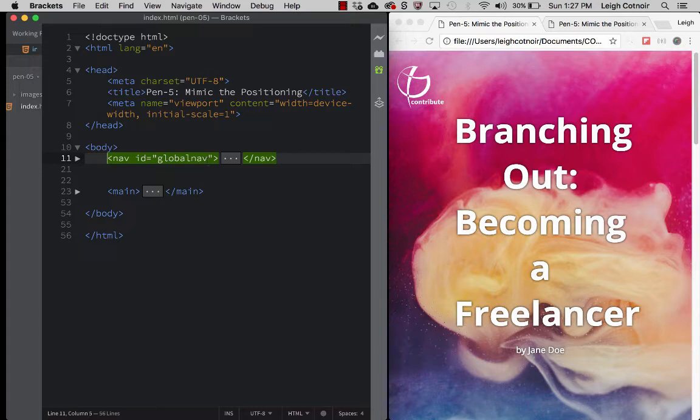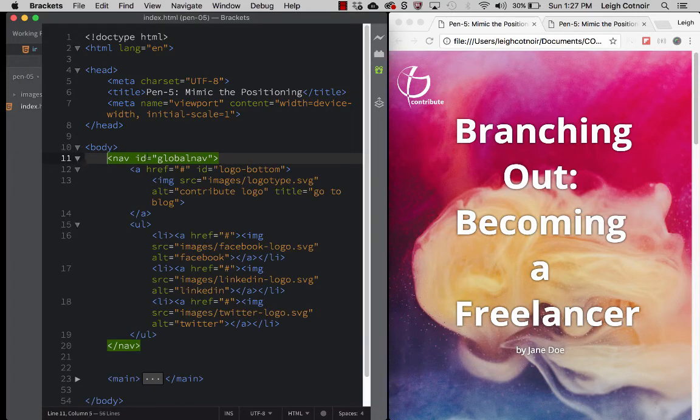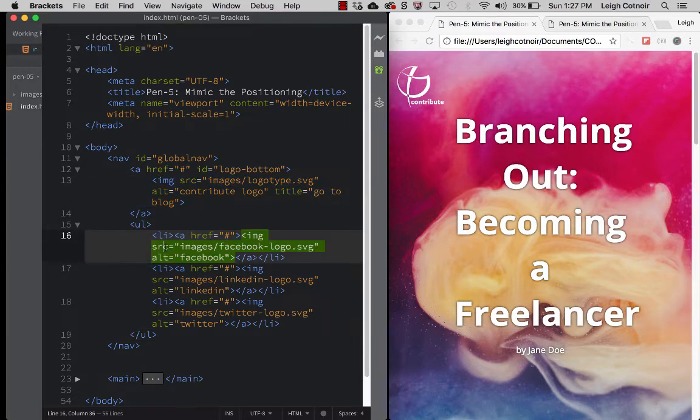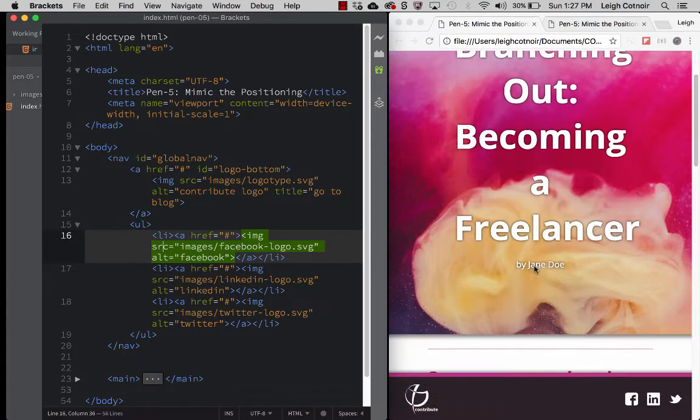And if you look, let's take a look and see what's inside of nav global nav. All right. Looks like we have an A tag, and inside of it, it has an image. And then there's an unordered list, and inside of that it's got 3 links. One's for Facebook, one's for LinkedIn, and one's for Twitter. Well, I don't see that here over on the page, but if I scroll up, that's what this sticky, I'm going to refer to it as a sticky menu. That's what this sticky menu is down here.